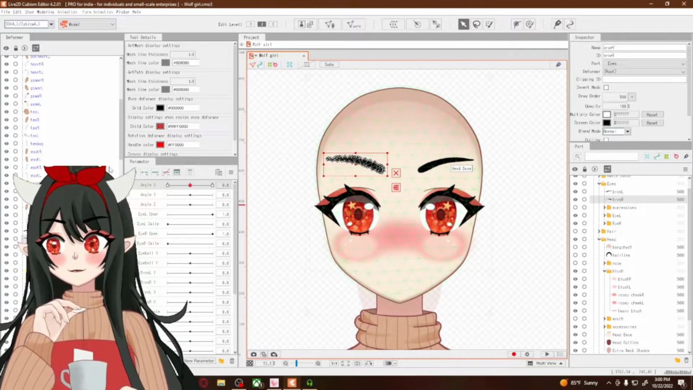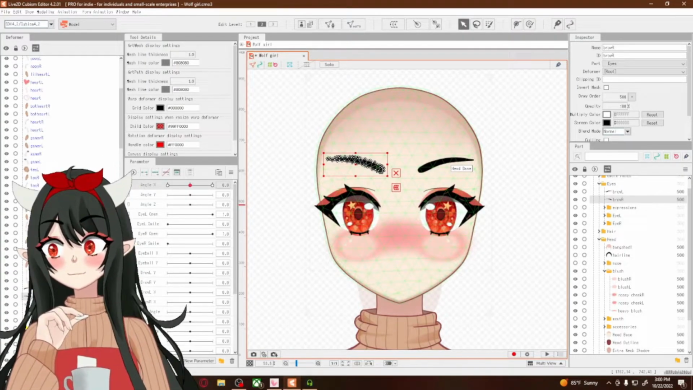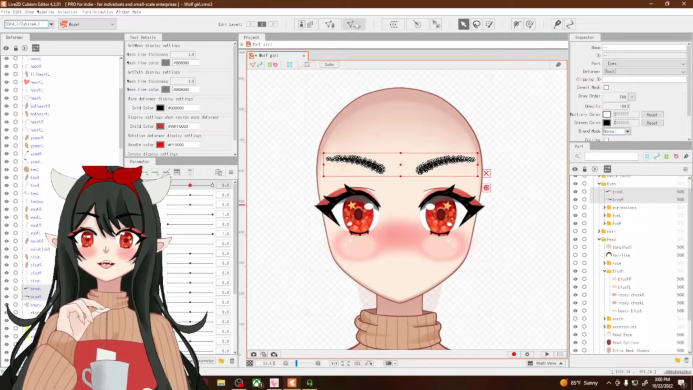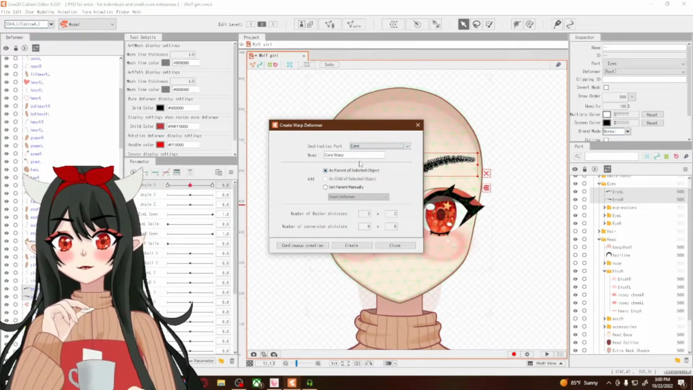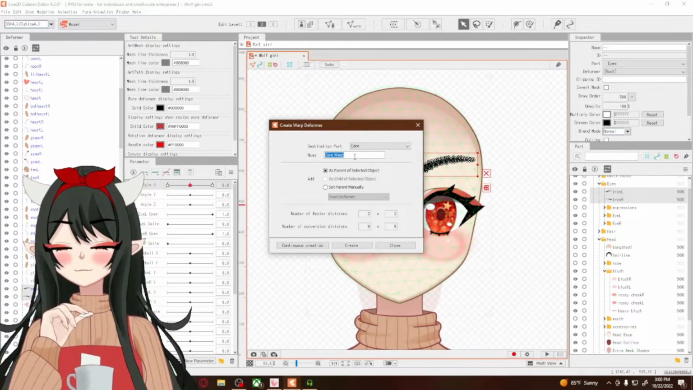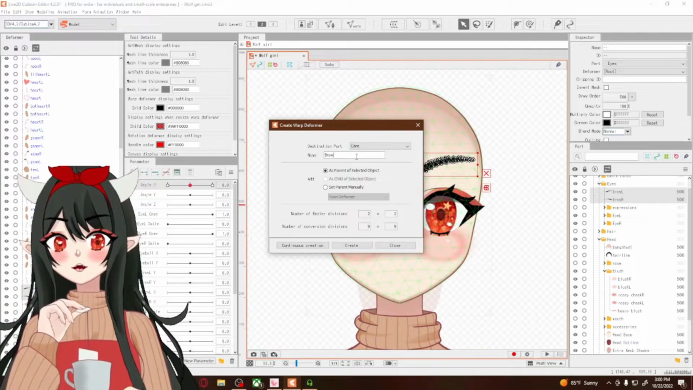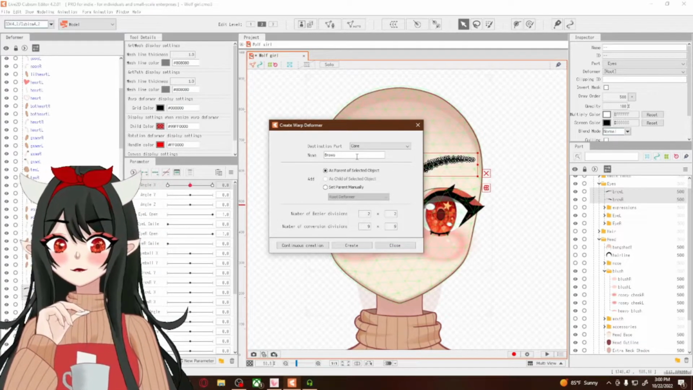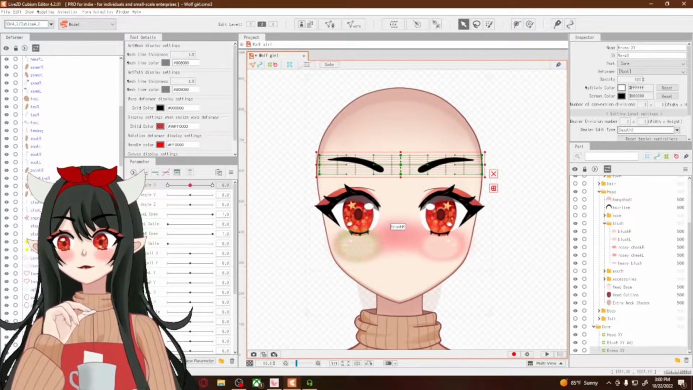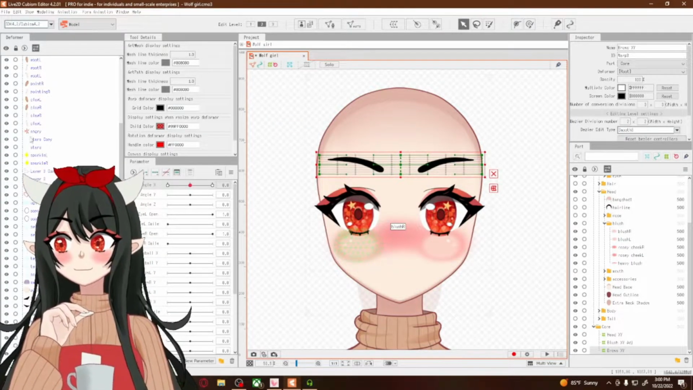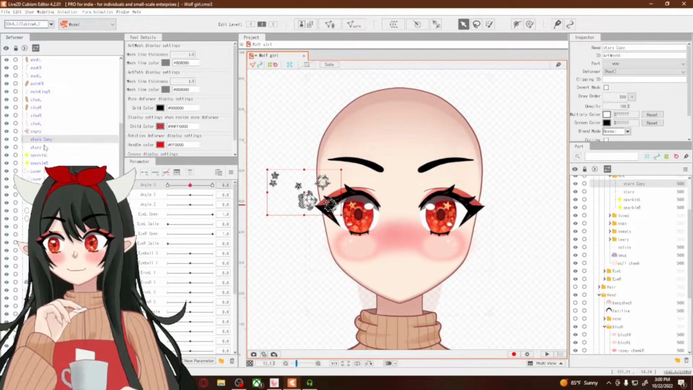What do I mean by that? Well, you're going to see. We're gonna create a warp deformer for our brows. We're gonna put the destination in the core, and we're gonna name it brows XY. Create everything.